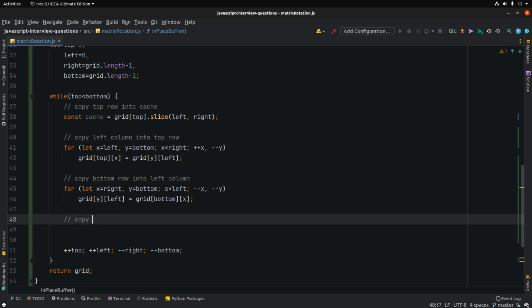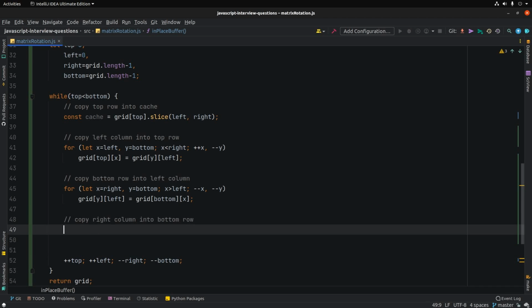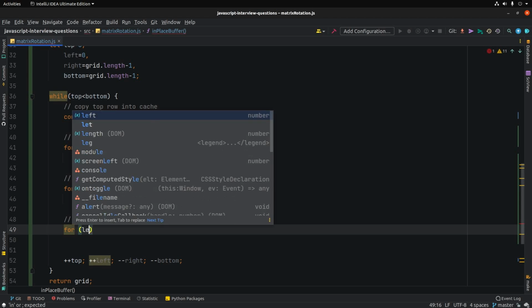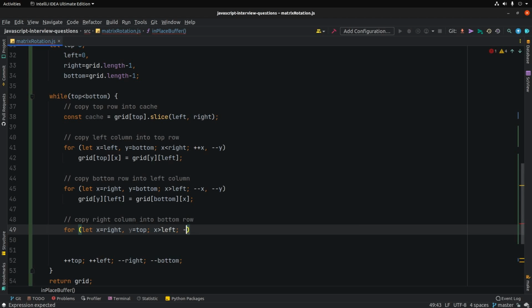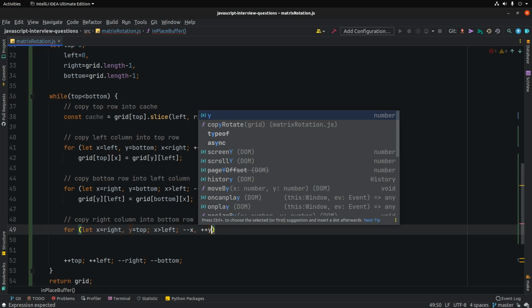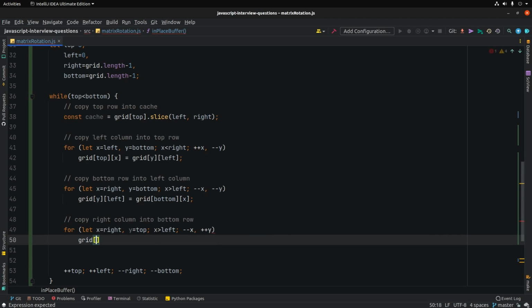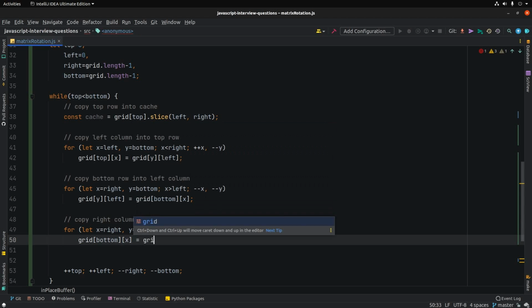And now we need to copy the right column into the bottom row. Create another for loop, let x equal right and y equal top. Set the execution condition to while x is greater than left, and then decrement x and increment y. And now grid at bottom and x equals grid at y and right.